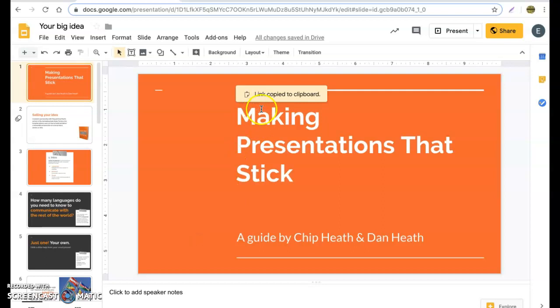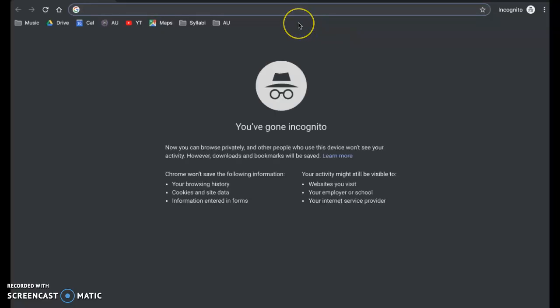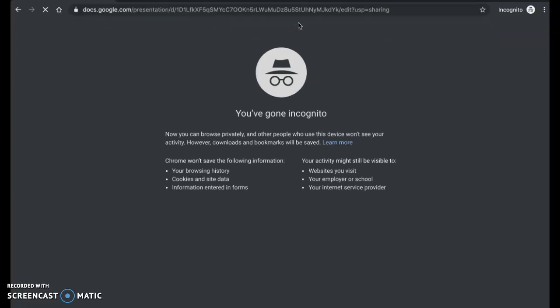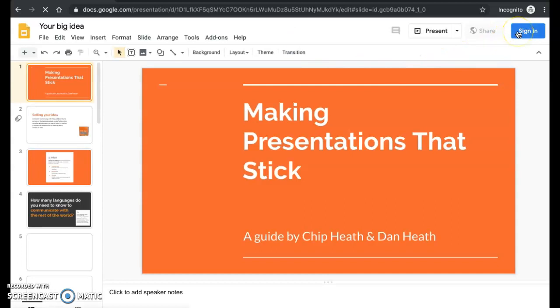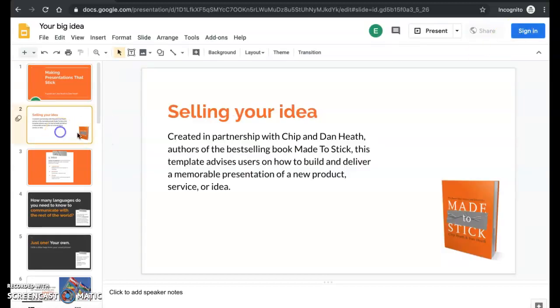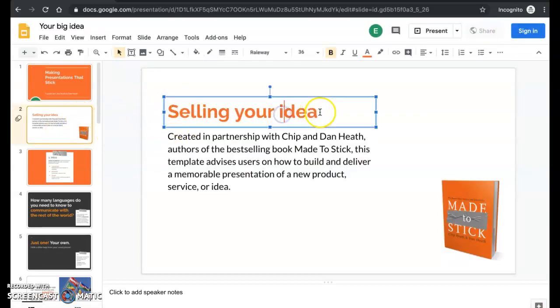I'm going to open up an incognito tab, kind of give you an idea. So now I'm going to paste this URL into my incognito tab, and you're going to notice, even though I am not signed in, I can go right in and make changes.